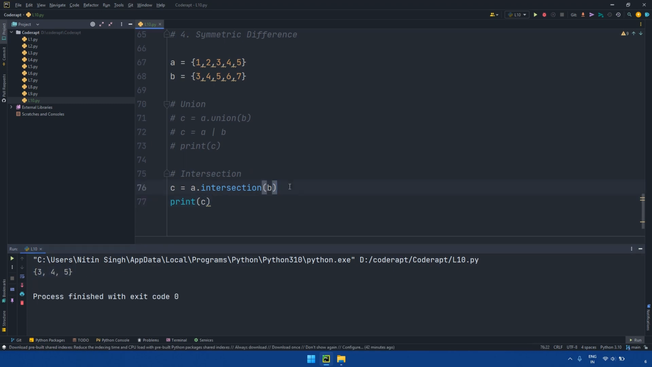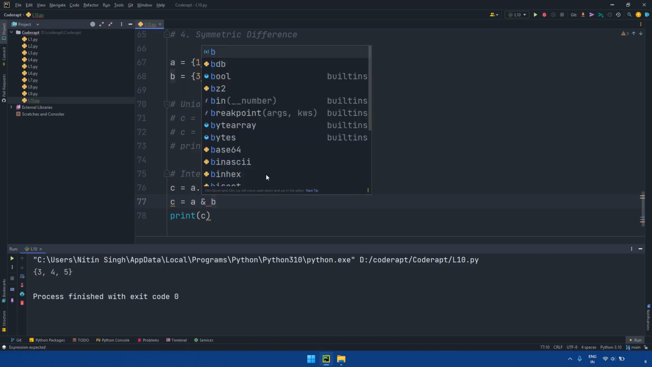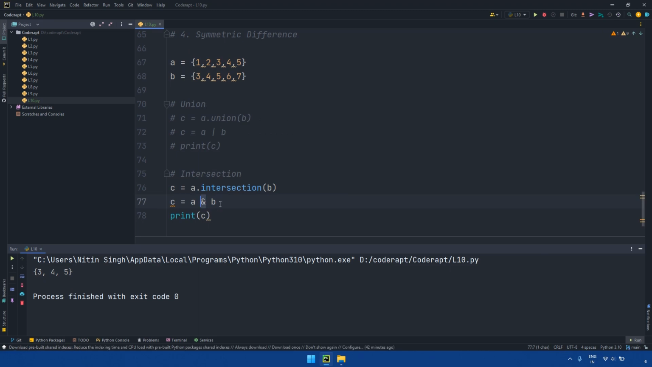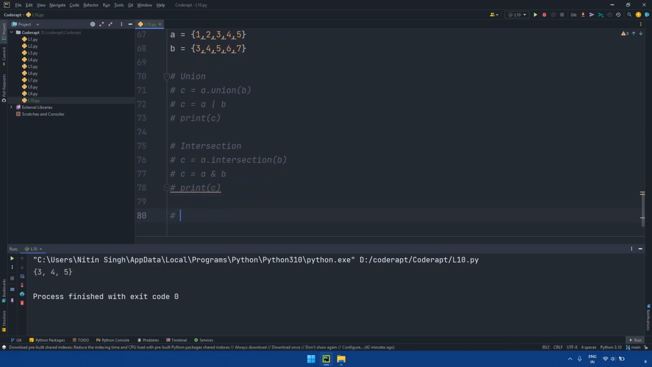Now this is one way, by using a method. Another way is by using a symbol. I can use an ampersand, and this ampersand is going to return the same output as the intersection method is doing. Let's comment this one and run this code. You can see that I got the same output. I just used A ampersand B. It means do intersection between A and B. So fine, let's comment this one and see now what the difference is.